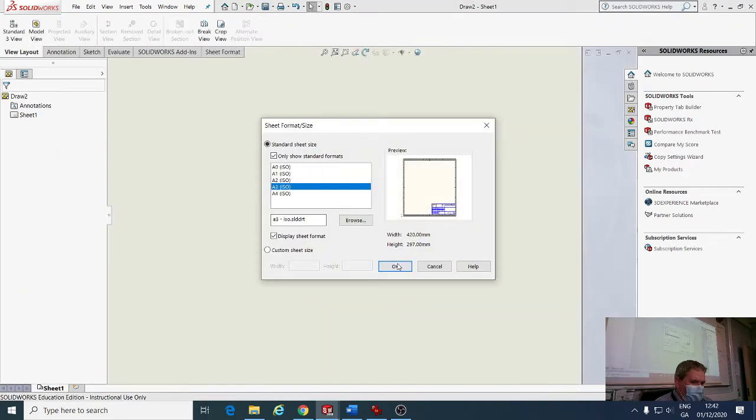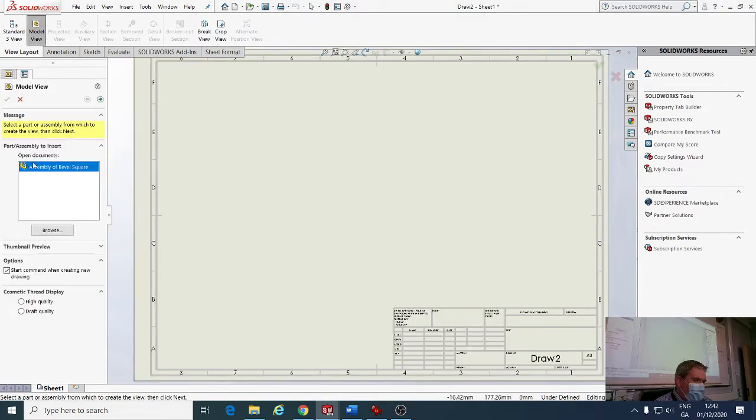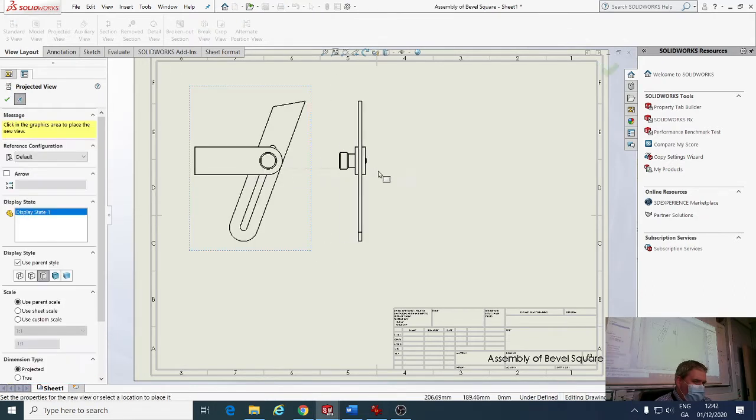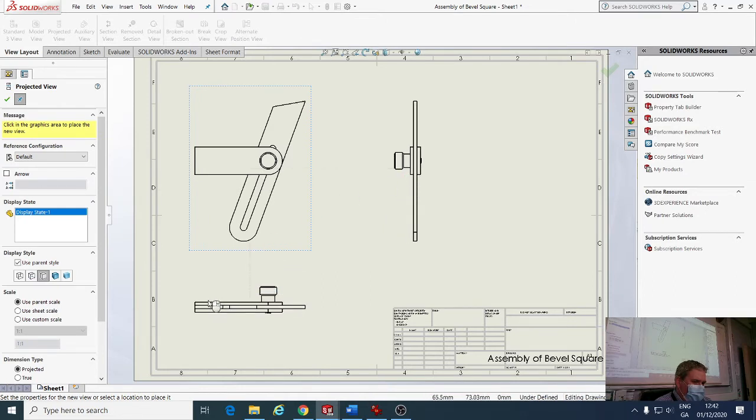Click on A3, click on OK. Now any open drawing that's saved is going to open up here in that blue, and the arrow to the right hand side is Next, so you can just click on Next, and we're going to drag it and drop it in there. So again, I have my bevel square done out in a number of different parts. Okay, so I'm going to click on the green tick.